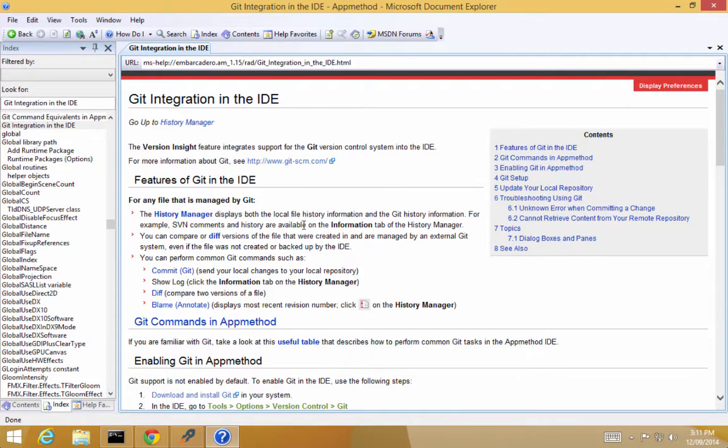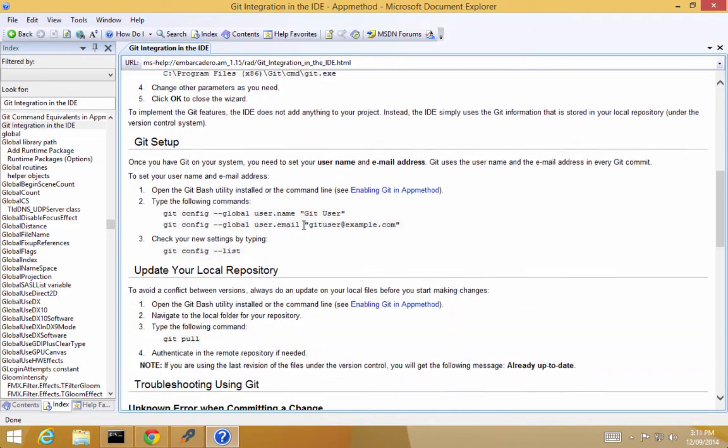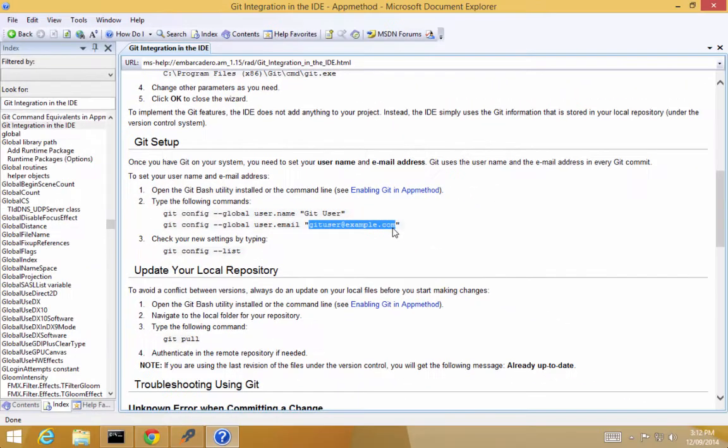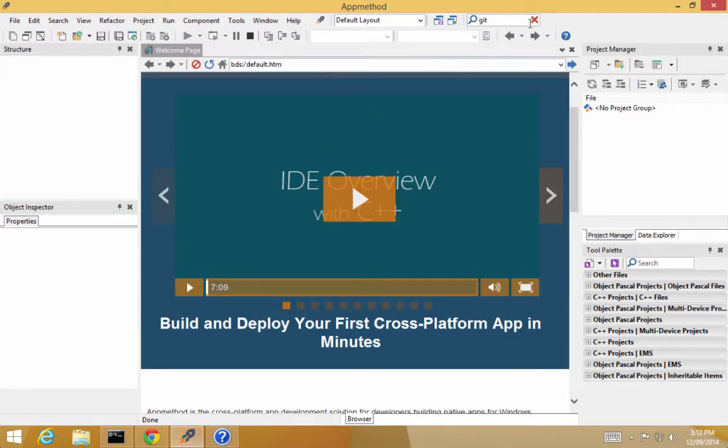Once you've done it though, probably the most important thing in here is this Git setup. Make sure that you go through this little section here, specifically at a command prompt, configure Git to have your username and also your email address.